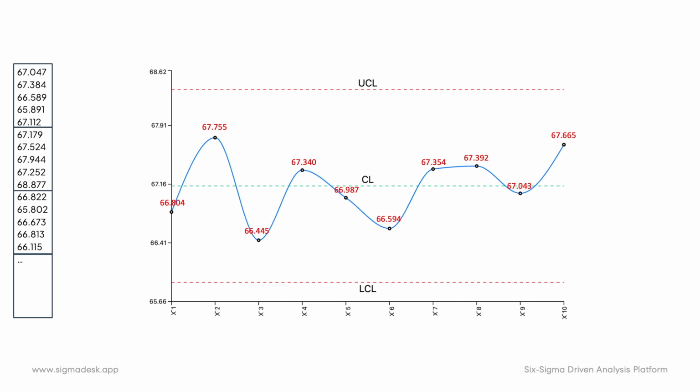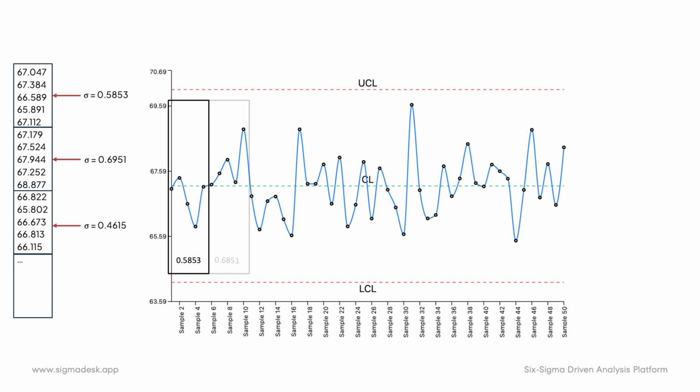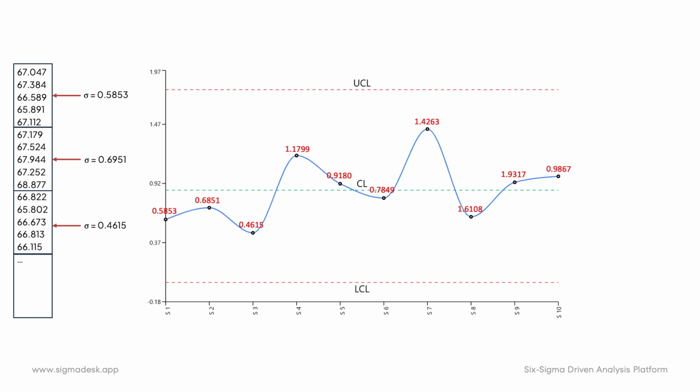The center line is simply the average of all subgroup averages. Then we have the upper and lower control limits, which represent the range where I would expect the measurements to fall within in a stable process. Now let's move on to the S chart. Again, we divide the measurements into subgroups of 5. This time, we calculate the standard deviation within each group. The chart that plots these subgroup deviations sequentially is called the S chart. The center line on the S chart is the average of all subgroup standard deviations, and the upper and lower control limits help us understand whether the variation within the subgroups is statistically stable.